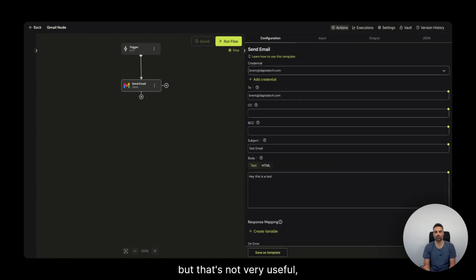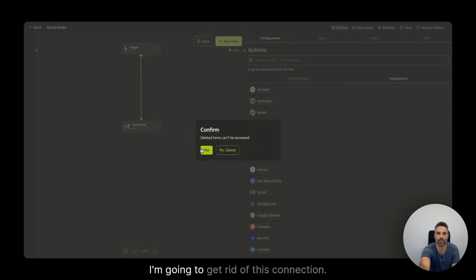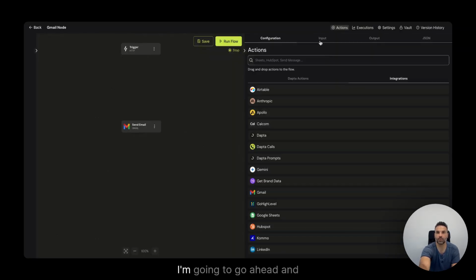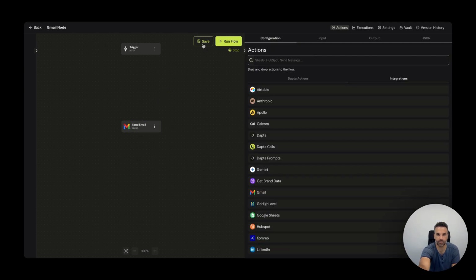But that's not very useful, right? A more useful case would be, say, I have a Google Sheets list. And maybe I have a bunch of entries on this list with names and emails, and I want to go ahead and email everyone on that list. So I'm going to show you how to do that right now. So let's enhance this a little bit. So I'm going to drag this down. I'm going to get rid of this connection. I'm going to go ahead and pick a new node here.